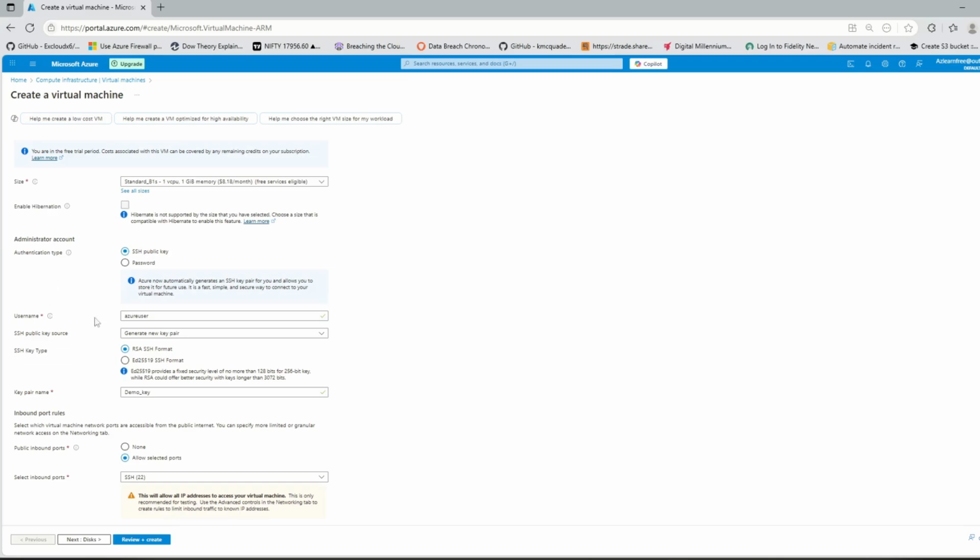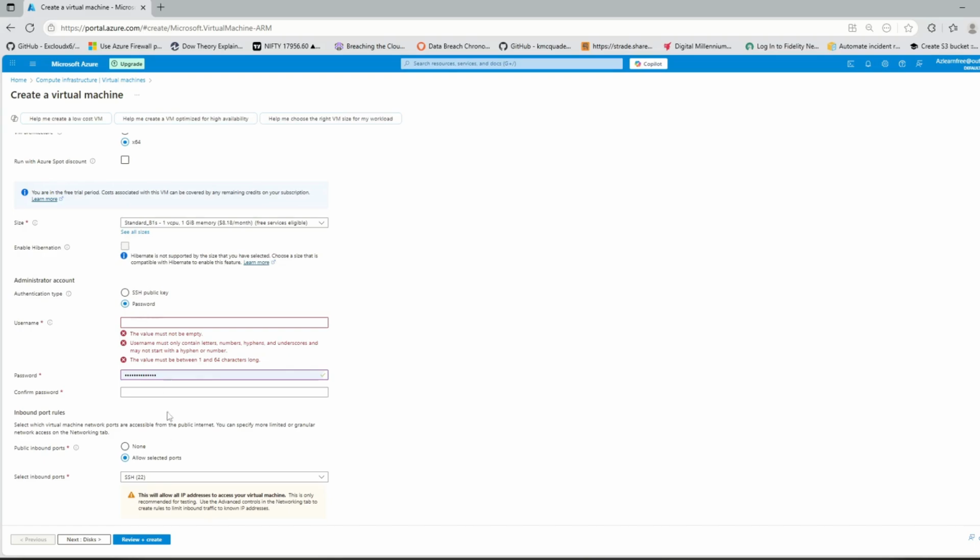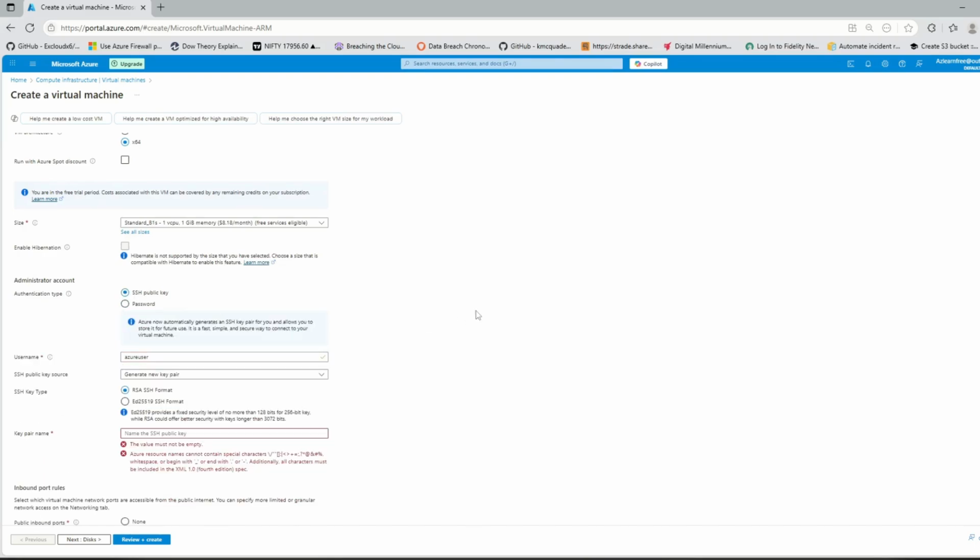So here, guys, there are two ways to do this. We can create an SSH key, or you can use the password option, meaning you have to create your own password. Either you can create a password or you can use the SSH key. So today I'm going to tell you how to use the SSH key.